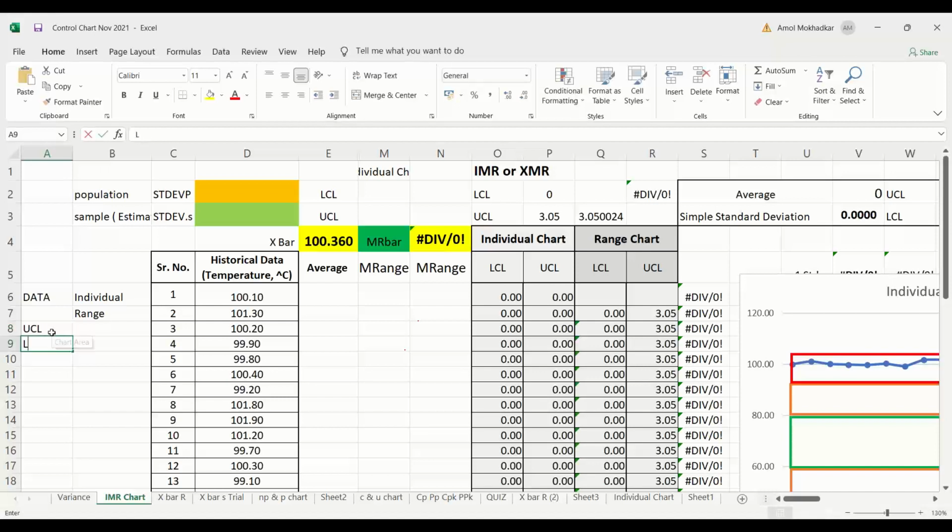UCL, LCL and... बस निकल जाएगा. And anything else you want? Mean है ना? You require the mean also. Okay, so let us start. So mean of what? Mean of again individual and range. दोनों का mean होना, because we want to calculate two charts.